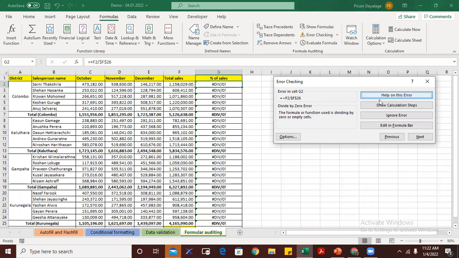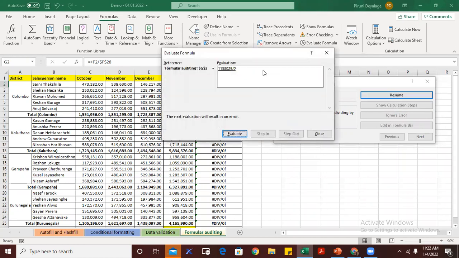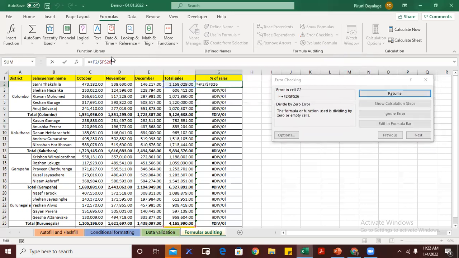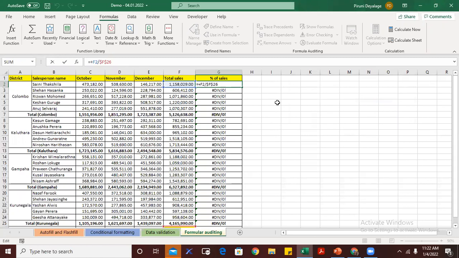Right? So there you can get online help in order to correct this error. Also it shows you the calculation steps, how you have calculated this. Also you can ignore the error or you can edit it in the formula bar. You can make changes to this formula in the formula bar. Likewise, you can do different things to correct this error once the error is identified.